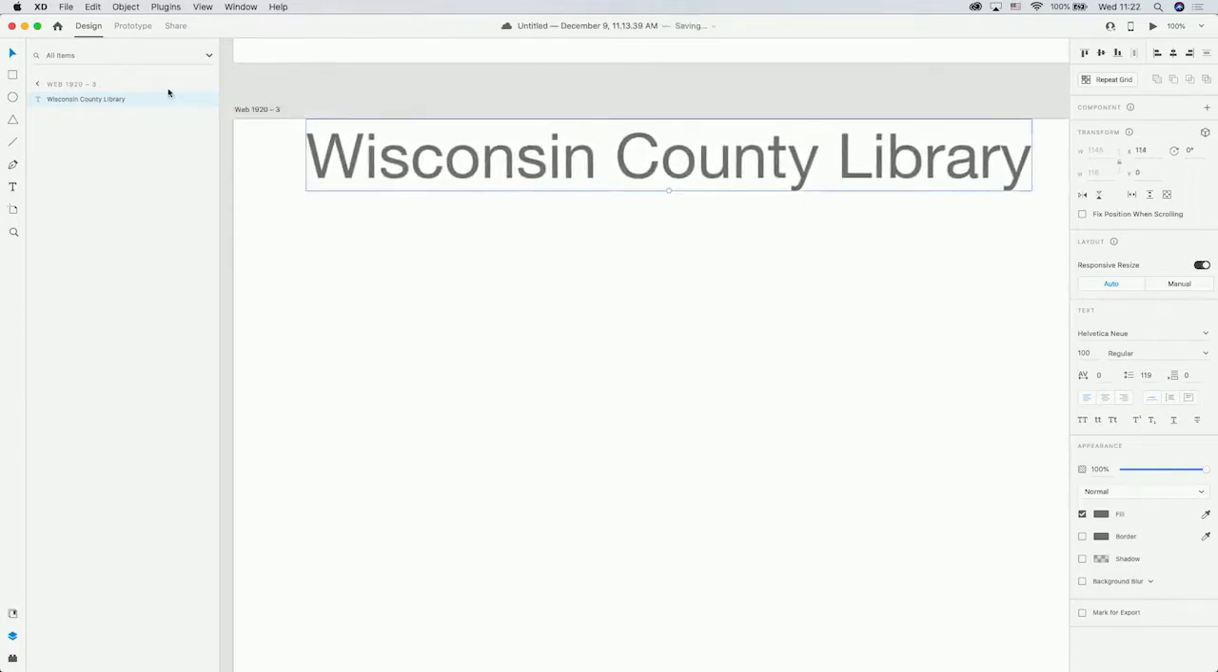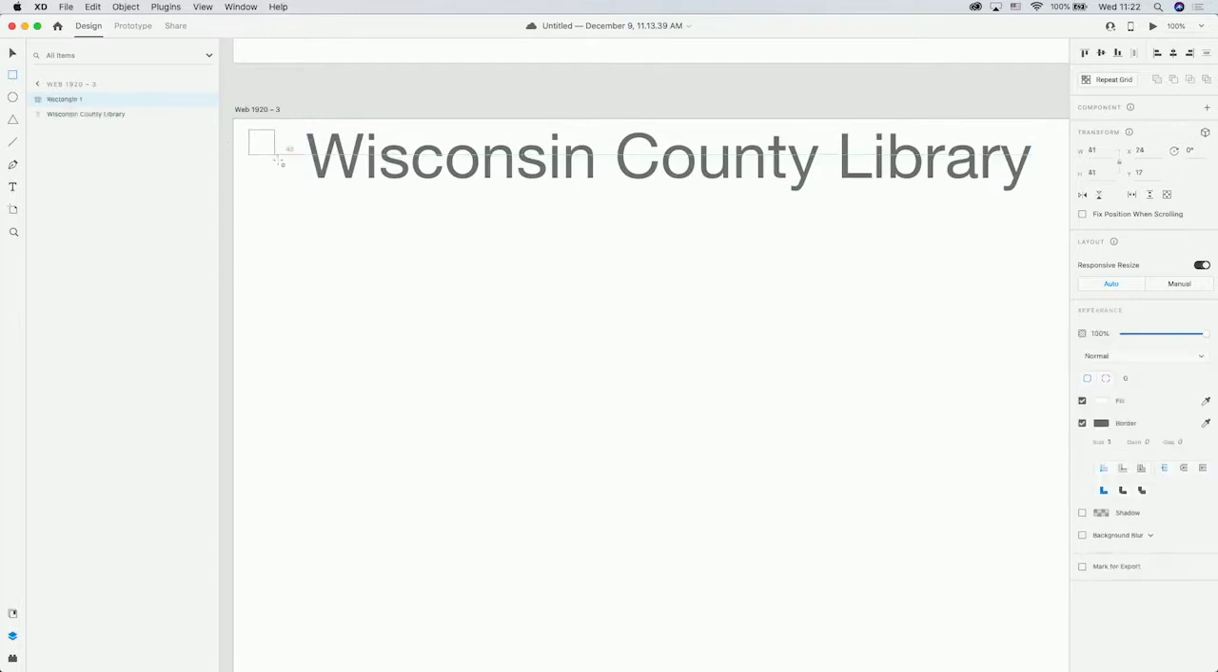Next, I'll add a square to represent the library's logo. To do this, I'll go to the toolbox on the left side of the screen and select the rectangle tool. As you might remember from working in Figma, if you want to draw a perfect equal square, you can hold down the Shift key whilst you draw the shape. The same pro tip works here in Adobe XD too.